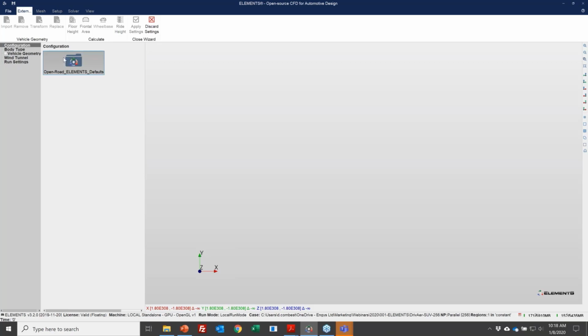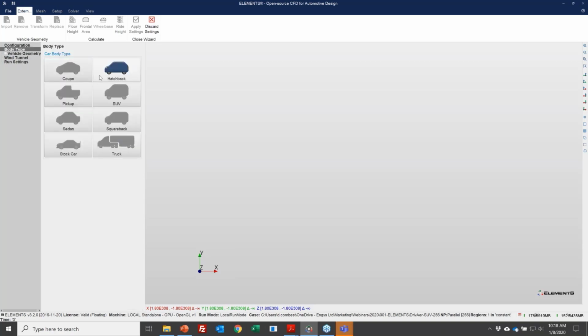So in theory, it's very easy. Actually, it is very easy to add different configuration files based on different groups, or different years or different models or different wind tunnels, however you like to group this. If there's a rolling road or a specific wind tunnel geometry that you want to make sure you're including with each simulation, then I can have different configurations and those will appear in this window right here. So let me just select the defaults and then go to body type.